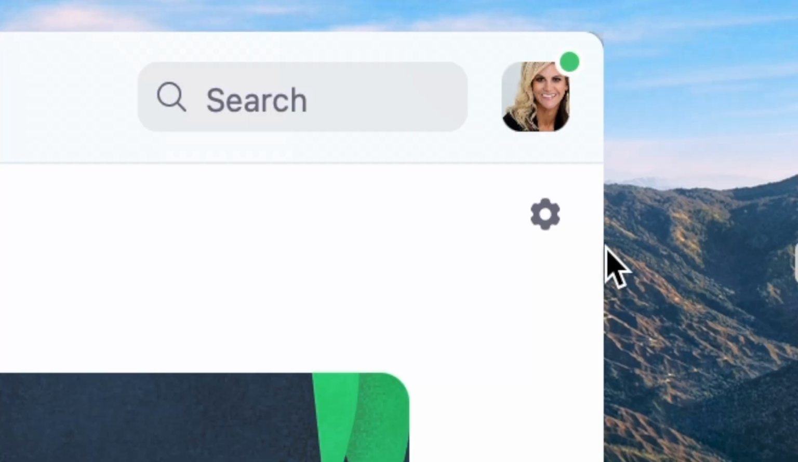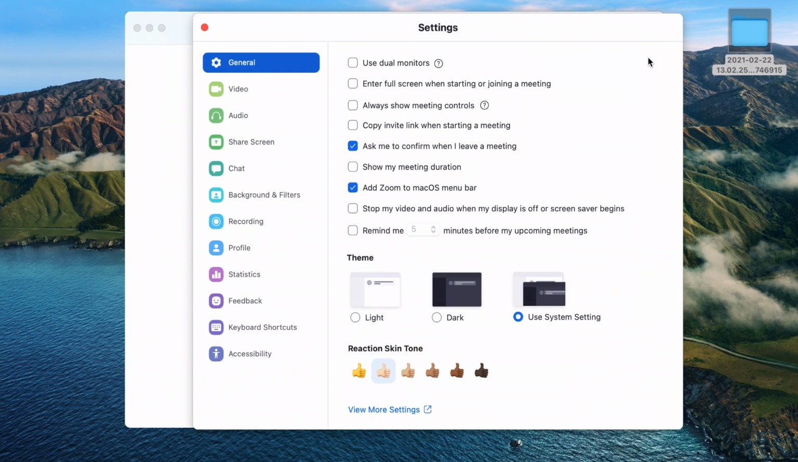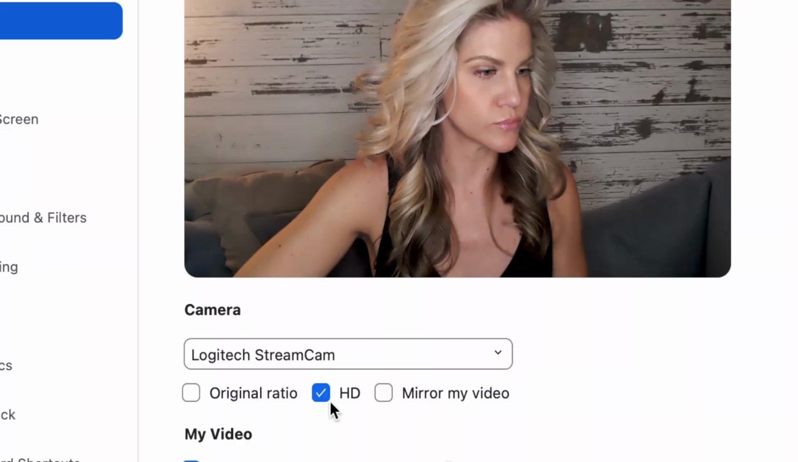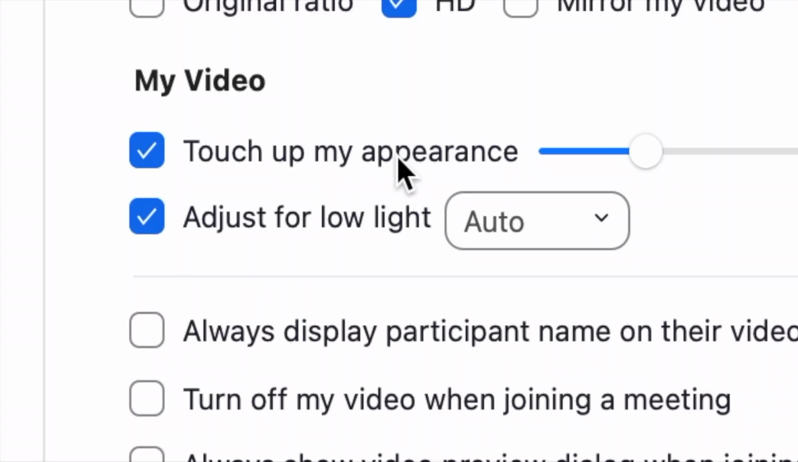Now, within the Zoom app itself, there are a few settings that I want to point out to you that will help from a production aspect. When you log into Zoom, click on the little gear in the upper right-hand corner. That brings up your settings. Now, under the video tab, I have my camera set to HD quality. You can also touch up your appearance and adjust for any lighting issues.